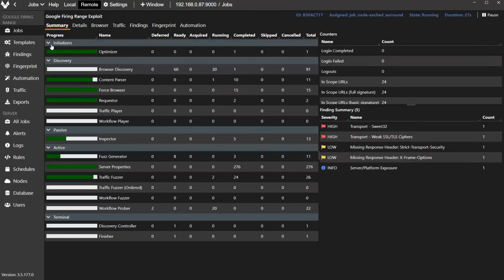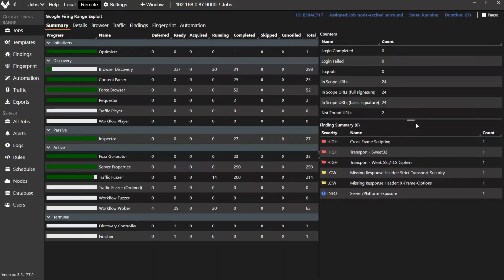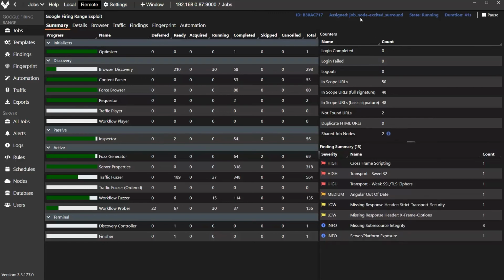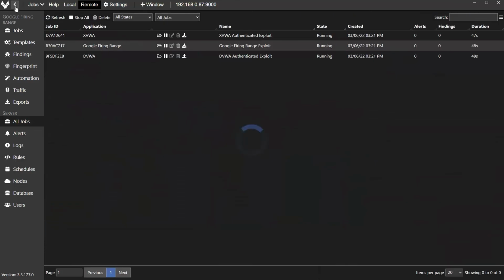So when the summary comes up, I'm going to go over here to this area where shared job nodes actually has the number 2 next to it. And if I hover over it, we can see the additional 2 nodes that are actually helping out, and then this node name up here is the primary owner. So 3 scan nodes are already creating findings and vulnerability indicators over here, and we're going to go back and look at maybe one of the others.